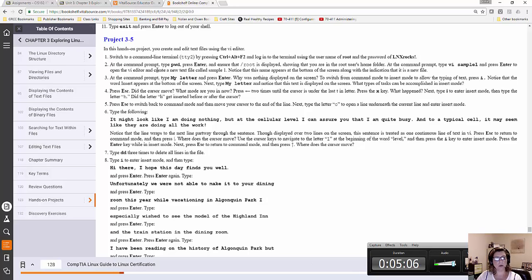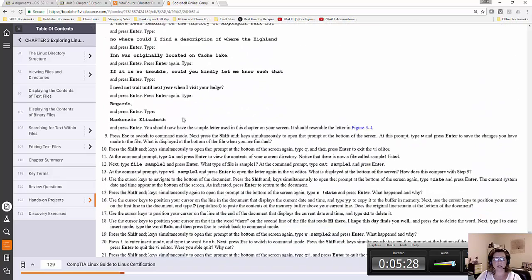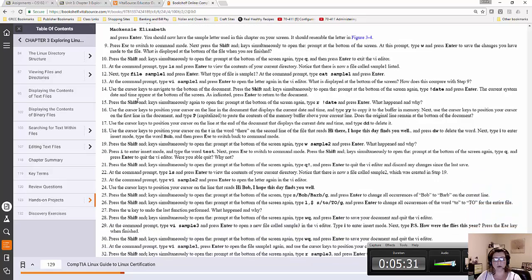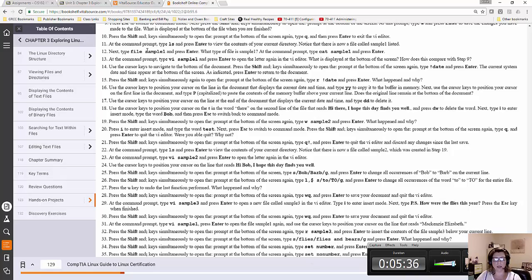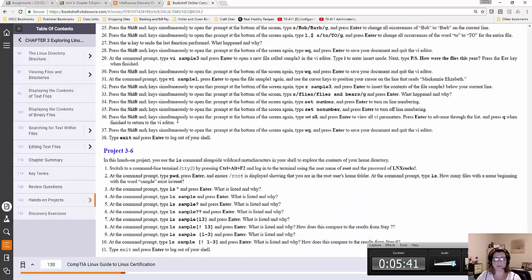Notice to do. At the command prompt, type my letter and press enter. Nothing displayed to the screen. Oh, that's because we have to type i. So the first couple questions show us how to go between command mode and insert mode, and then we start typing our letter. So you're going to create a long letter in there and learn how to use vi to open that in a read-only mode and how to save files in there.